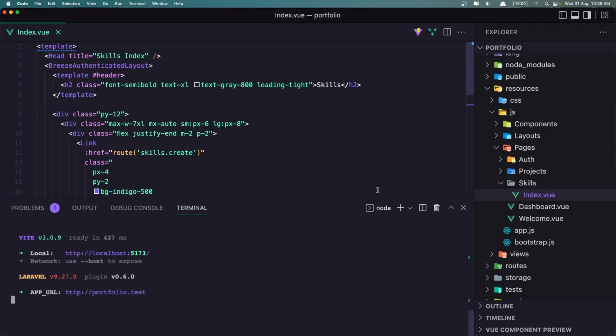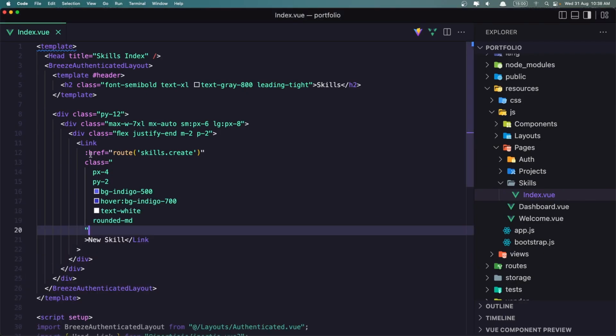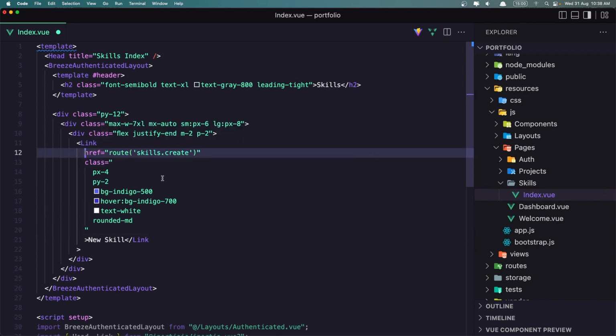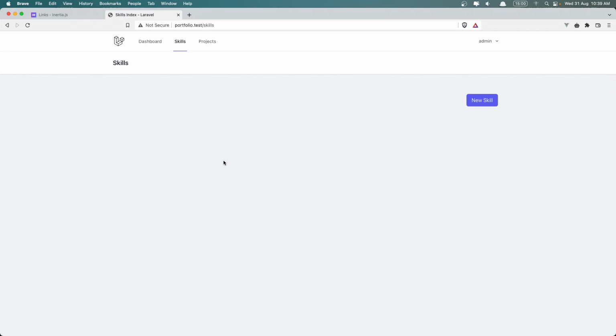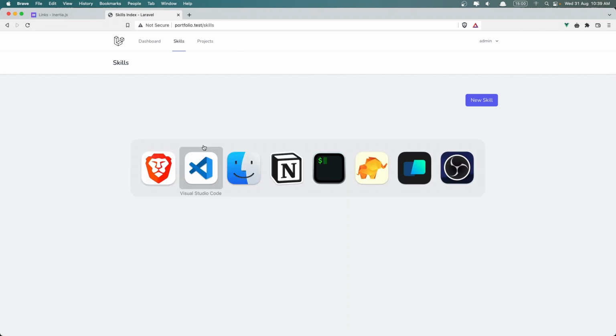skills/create. If that is okay for you, or if you don't want to use the route like this, we can say here /skills/create, for example, like this, and let's save it, and it's the same. Okay. Now if I click, nothing happens right now because of the controller.